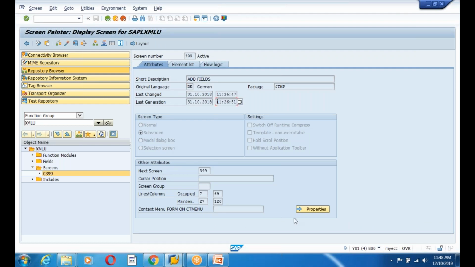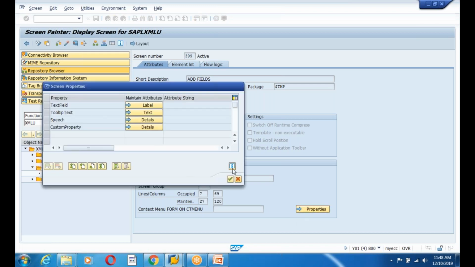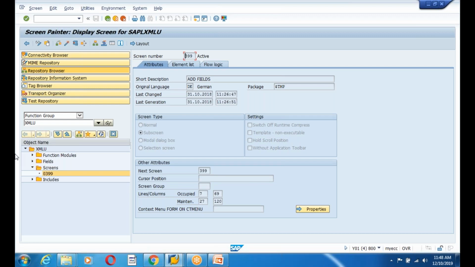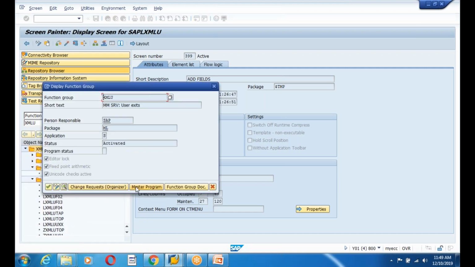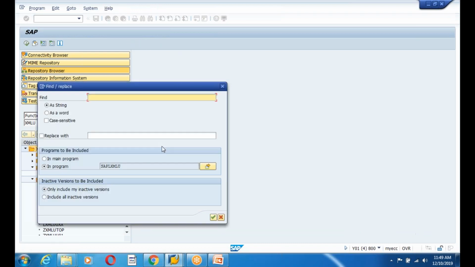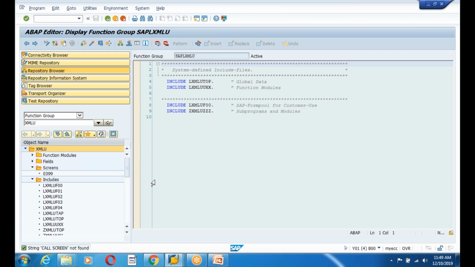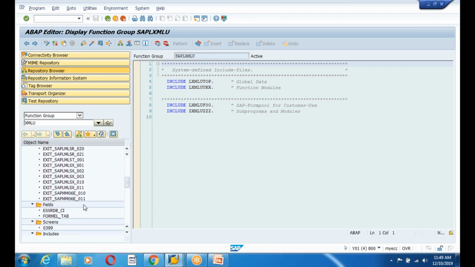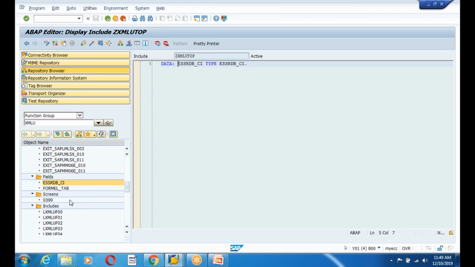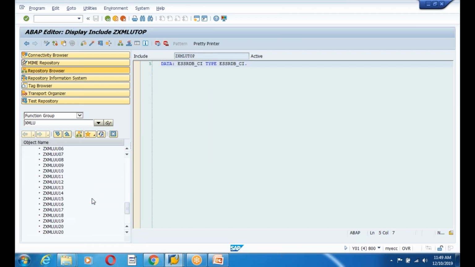Subscreen, properties, hidden things. Okay, what I will do is master program, global find, call screen, main program. No. Where is it calling?